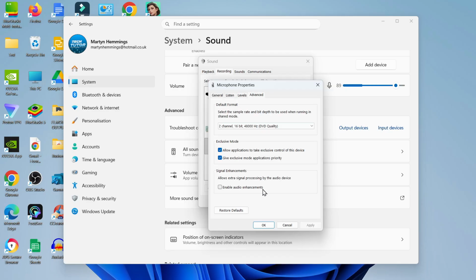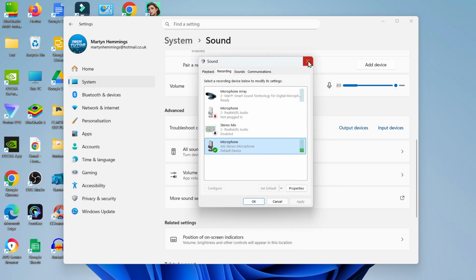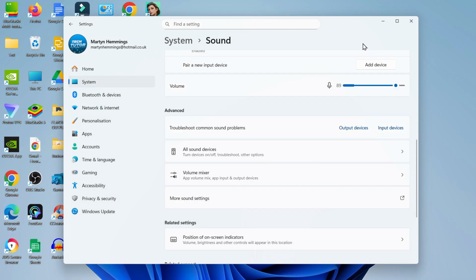And if you do have audio enhancements ticked, you can try unticking this and also unticking the option here to allow applications to take control of this device. Once you've made any changes, be sure to come down, click apply and OK. And then you can see if that improves your microphone and removes any background noise.